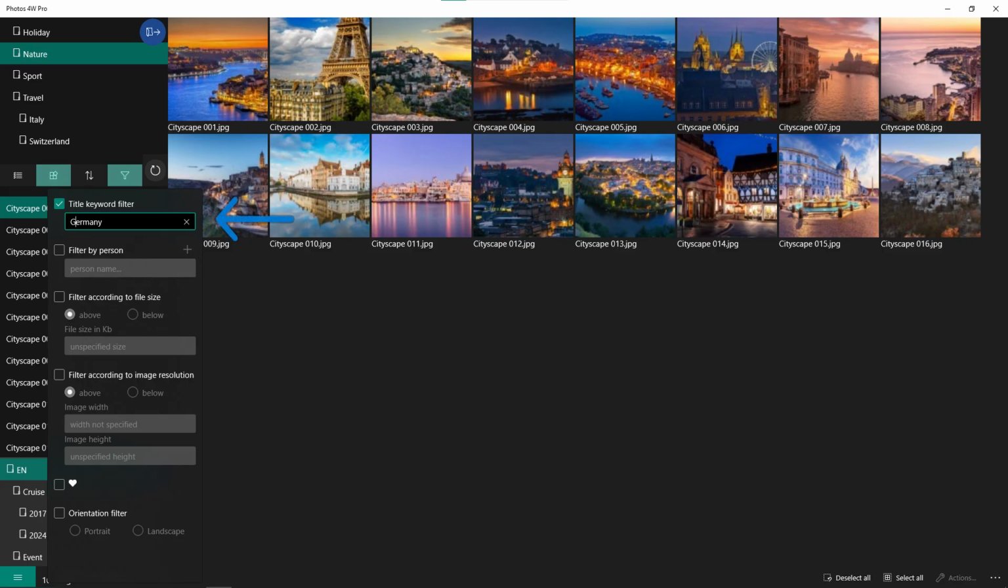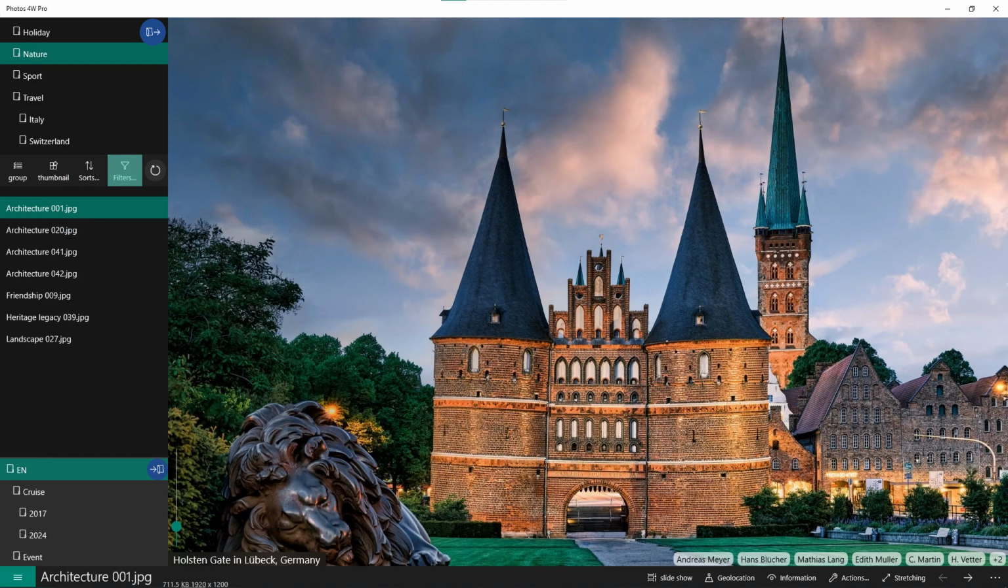Let's start a search with the keyword Germany. First, check the box Search by title keywords, then type Germany. Once entered, simply click outside the menu to confirm, and the search begins. We've filtered all images whose title includes Germany. By clicking on an entry in the filtered list, I can see that they are indeed pictures from Germany.